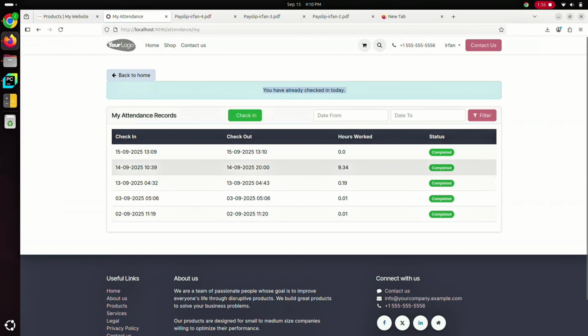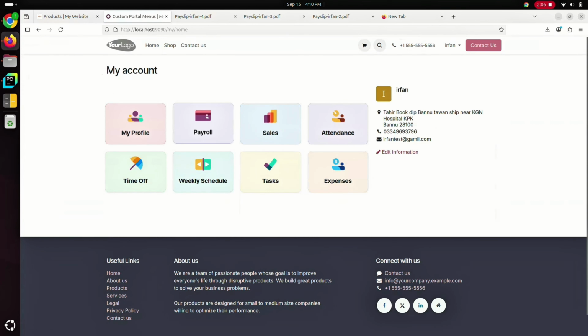If you want in the same day, you can set up the code, it's just like one line to change. So I think everything is clear regarding this module and their flow. And smart filters, you can filter also their attendance, etc.